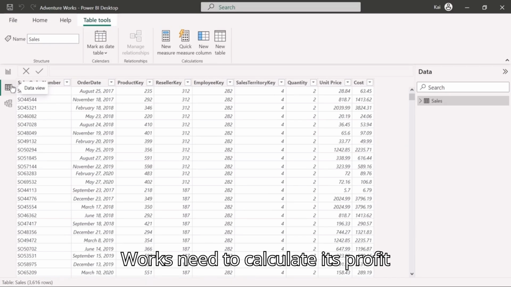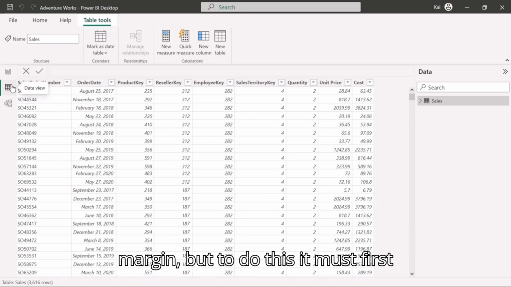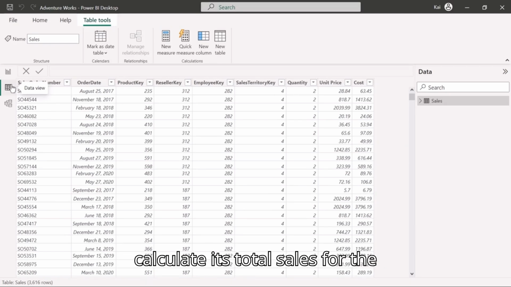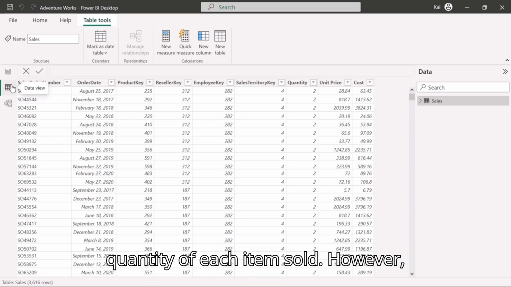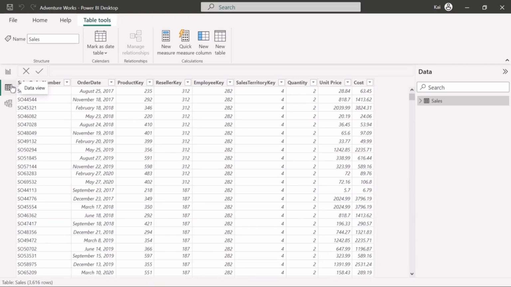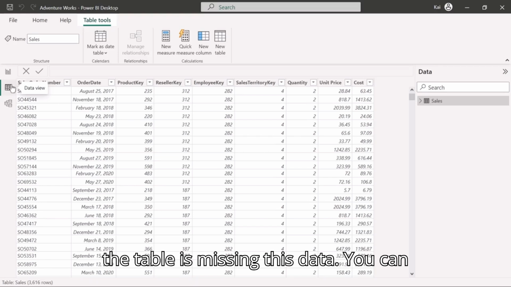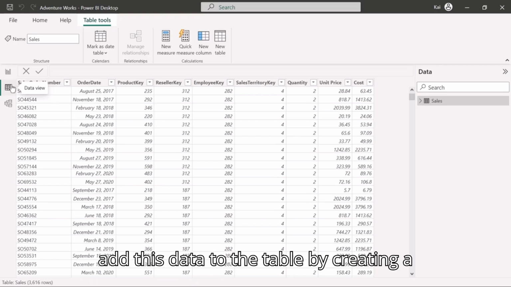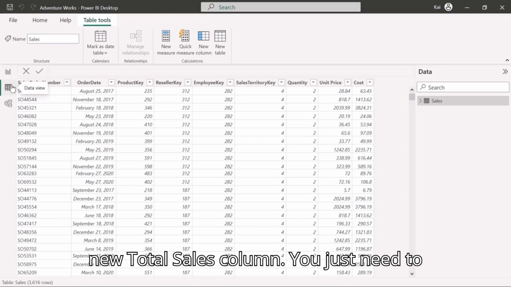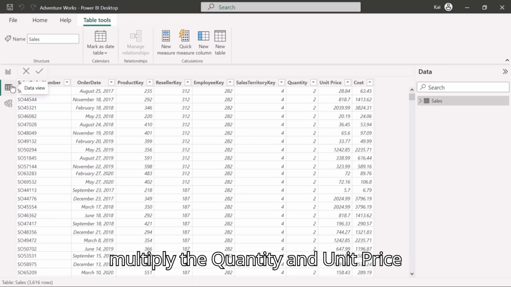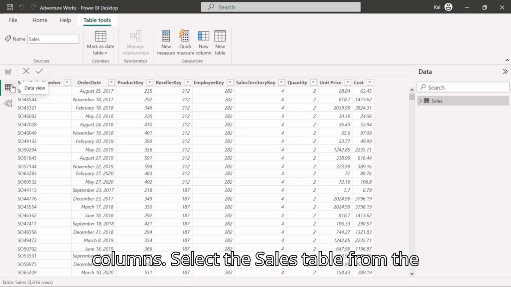Access Power BI's Data View to view the sales table. AdventureWorks need to calculate its profit margin, but to do this, it must first calculate its total sales for the quantity of each item sold. However, the table is missing this data. You can add this data to the table by creating a new total sales column. You just need to multiply the quantity and unit price columns.